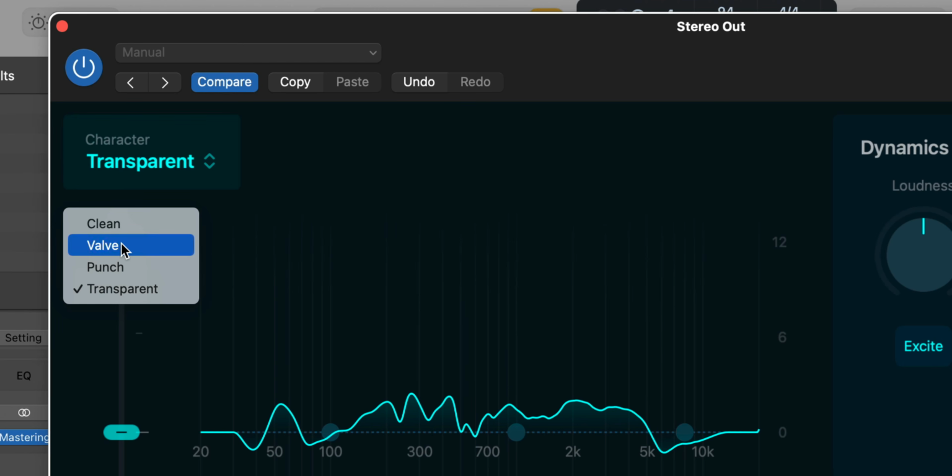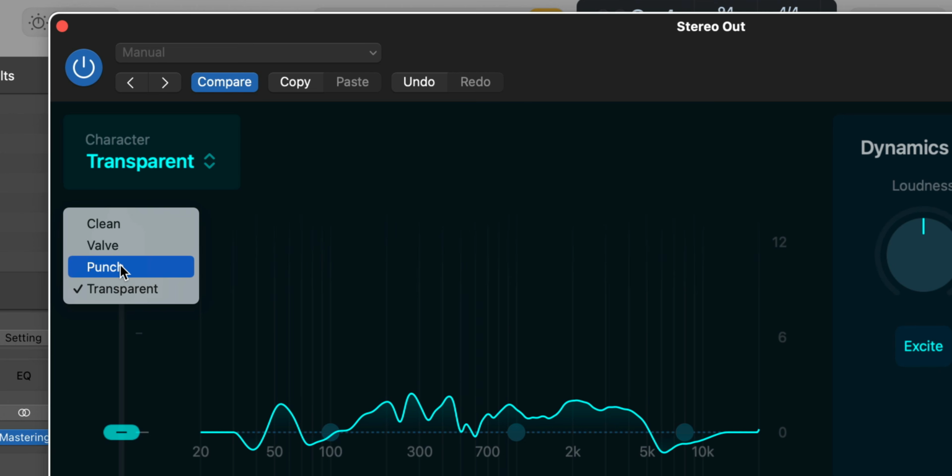If you are a hip hop or trap producer, you may want to try out the character valve. This algorithm will give you a deep low end and crispy highs, typically good for rap, hip hop, trap type of music. If you are into rock music, you will want to try out the punch character mode. This algorithm will give you that aggressive yet subtle emphasis on the mid-range frequencies.